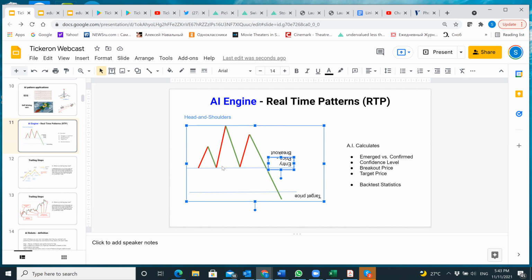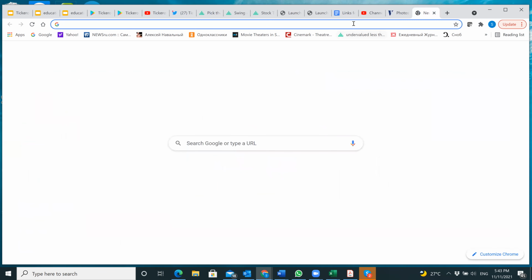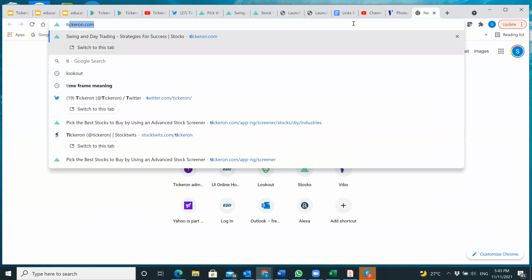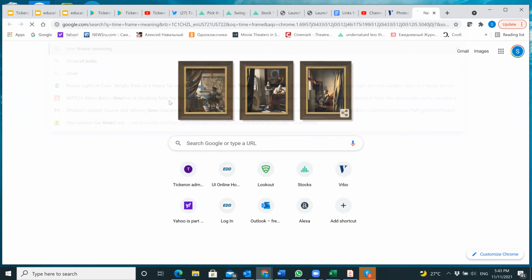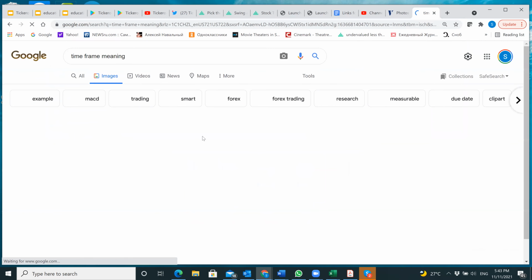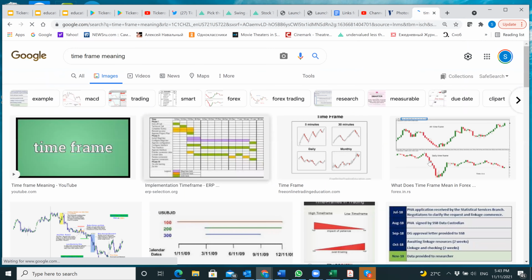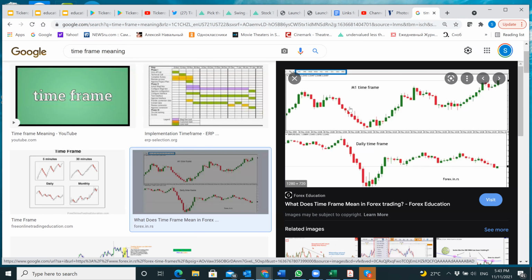The shorter the time frame, the more actions you're going to get, okay? If you don't know what the time frame is, you can always look it up. You're going to get the images, and if you know anything about candles, the time frame is the size of that candle.